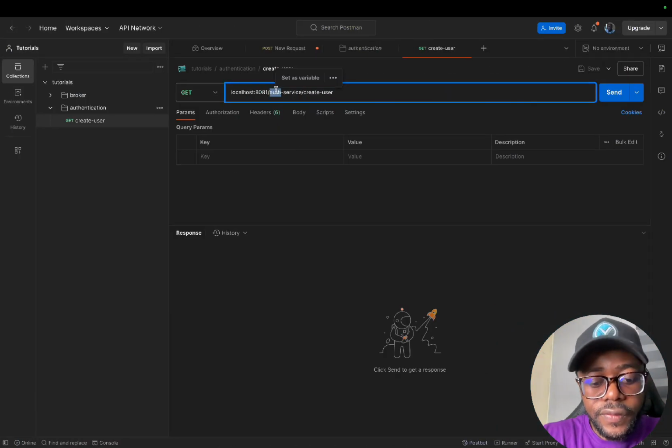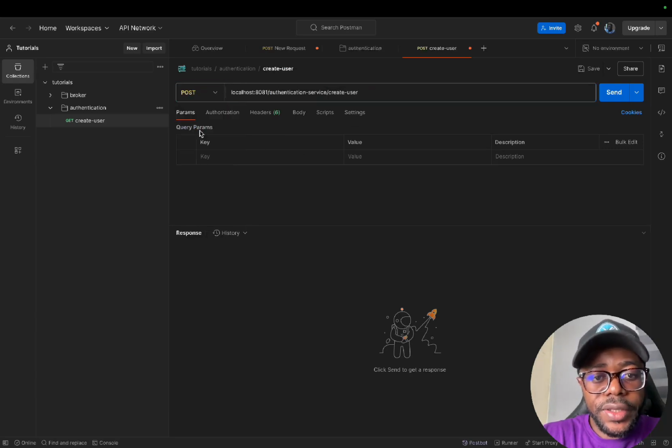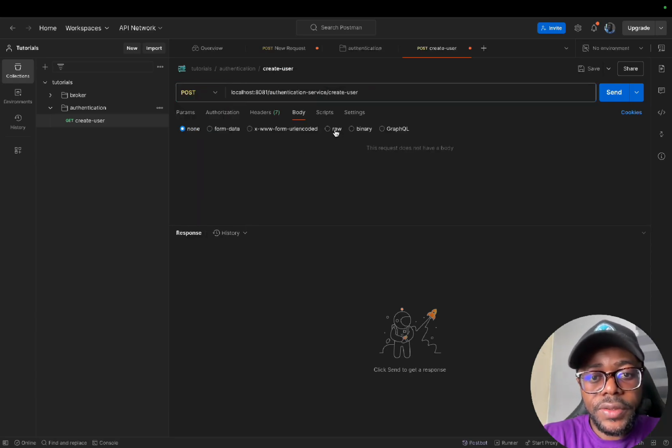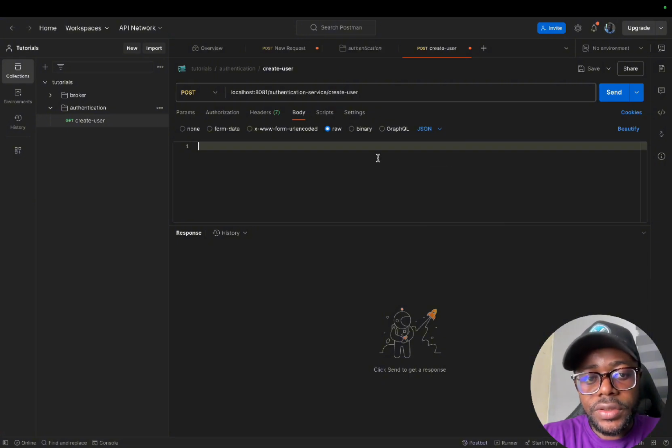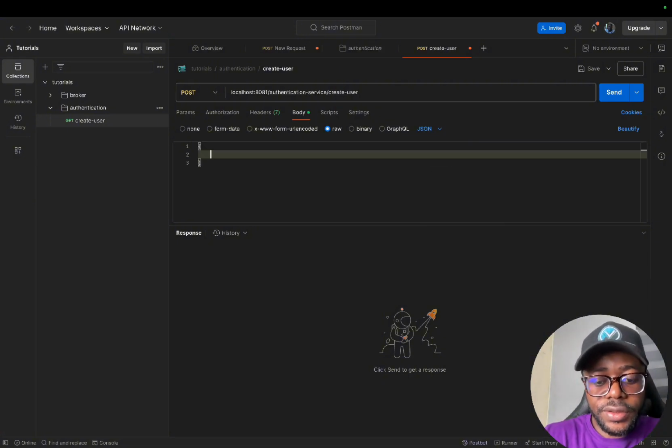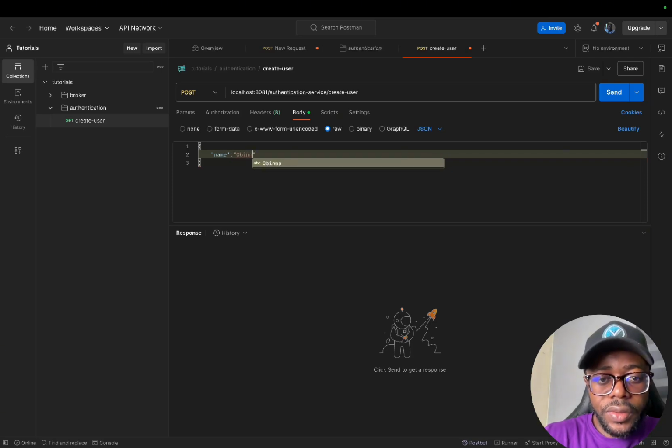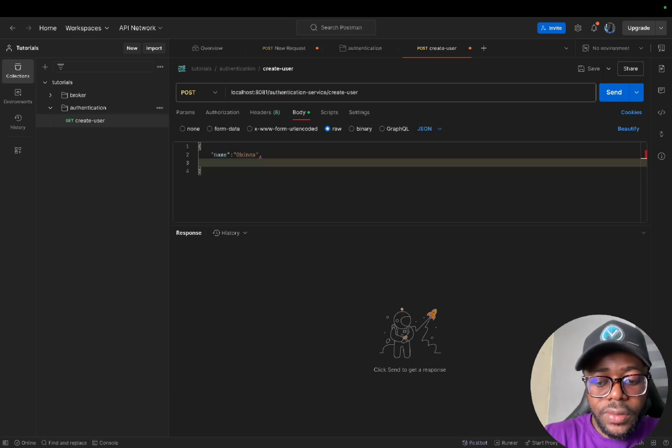Authentication service create user. That's a post method that accepts a JSON body, right? Let me just say accept name. Let me call it Obina, and then let's say email. Let me say oj@email.com.